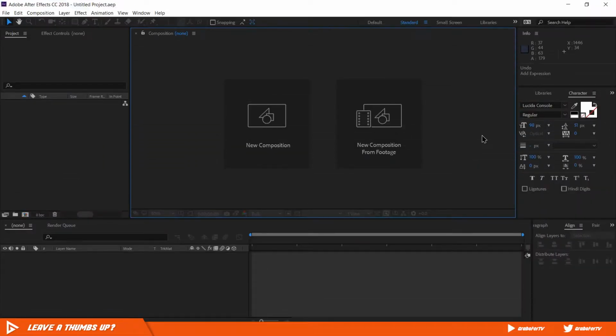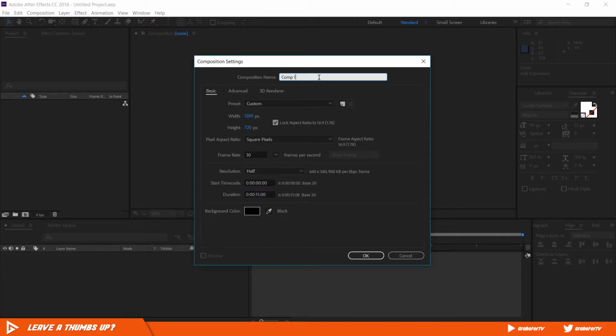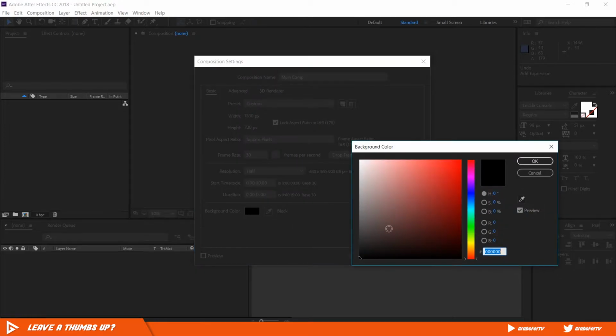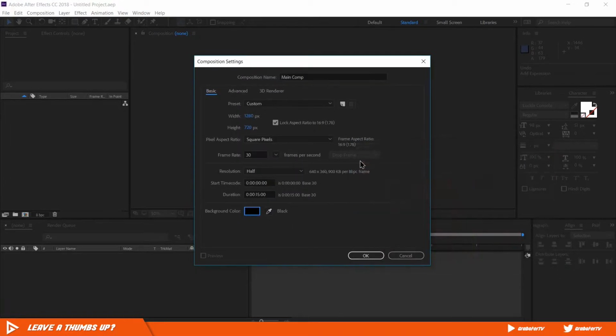The first thing we'll do is create a new composition. I'm going to change the composition name to main comp. And I'll keep the resolution to 1280 by 720 for this tutorial, because if I keep it larger, it'll slow down my computer really bad. I'll keep the frame rate at 30 and duration to about 15 seconds. The actual intro is going to be 5 seconds long, but I like to keep the composition duration longer in case I needed to experiment on other effects. Keep the background color black and hit OK.